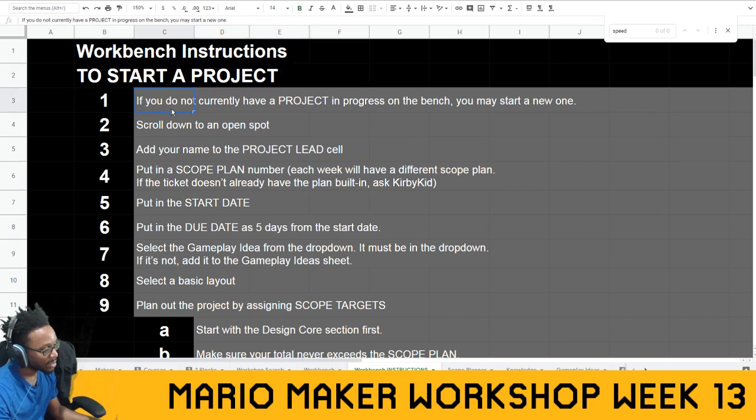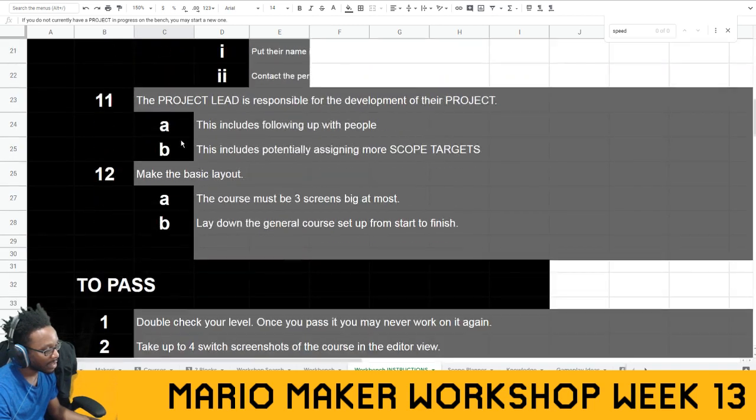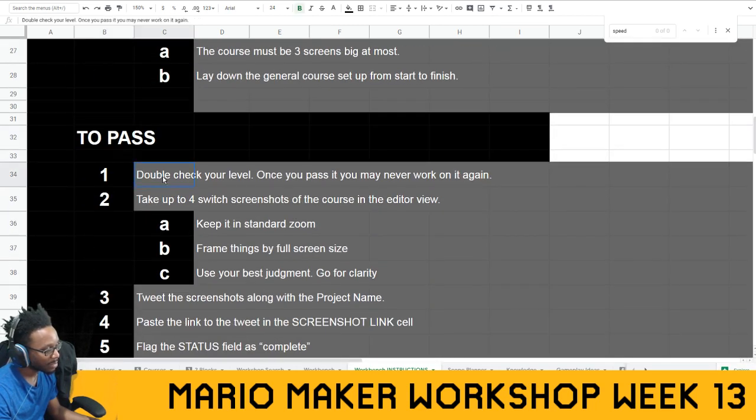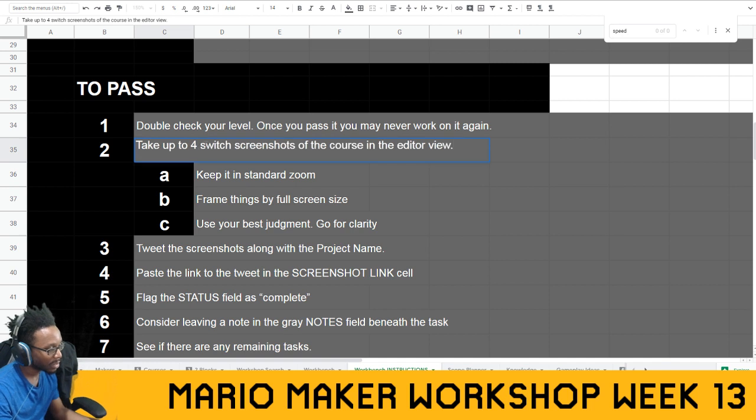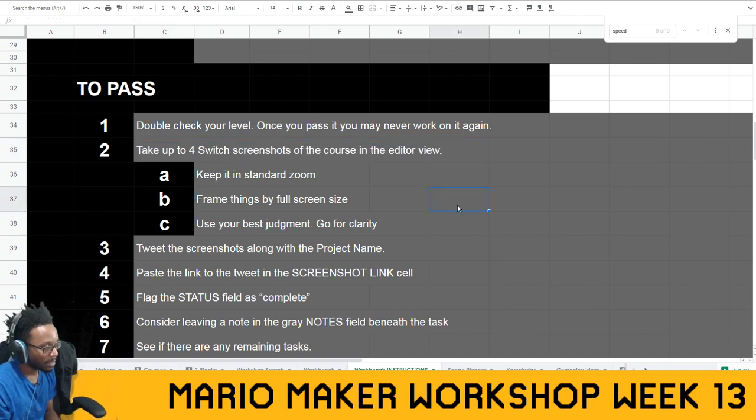So how to start a project, you just go one by one down here. How to pass, which is what we're about to do now. You double check your level, because once you pass you may never work on it again. You take up to 4 Switch screenshots of the course in editor view. You keep it in standard zoom, you frame things with the full screen size, and you use your best judgment. You go for clarity. While we're in the editor, I could zoom out and do it because that looks pretty clear, but let's just follow the instructions.